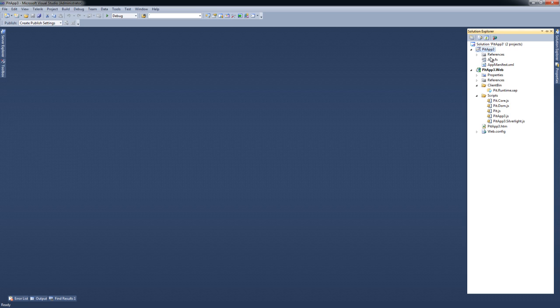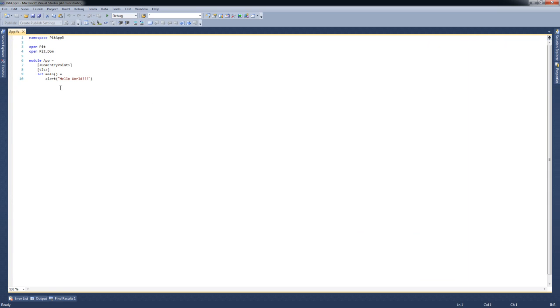Okay, so the first project we have here is a Silverlight project. We use Silverlight for debugging, and we call this debug mode and release mode. If you want to generate JavaScript, we just change this mode to release and then build it, and JavaScript is automatically generated. If you look at the contents of the file, there is a DOM entry point which defines the entry point to the application, and there are a couple of namespaces with pit and pit.dom.